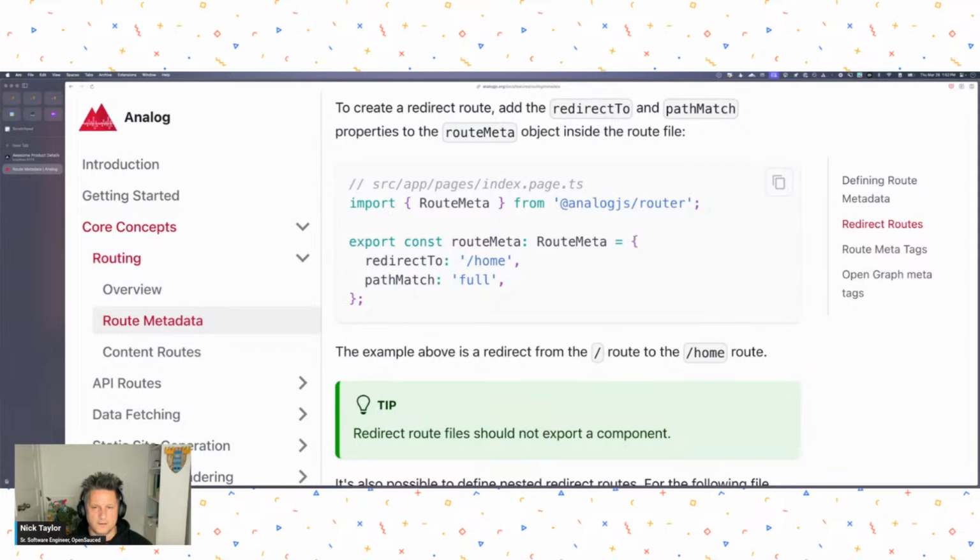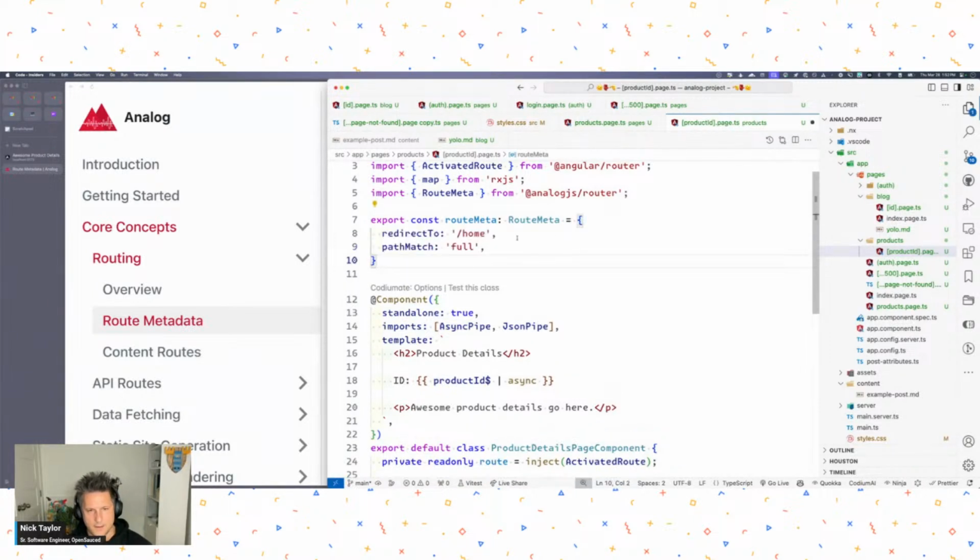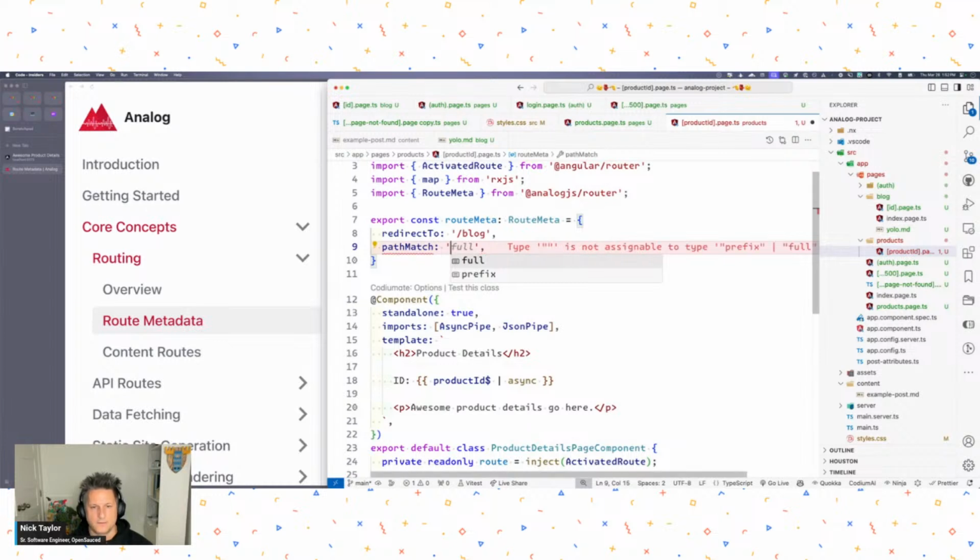All right, so metadata redirectTo, pathMatch full. Okay, let's try this one because this one will be interesting. Let's pop that there. And we're just going to say redirectTo, I guess we'll say blog, pathMatch full. Sure. Okay. What other options do we have? Is TypeScript going to give me? Yeah. So we have full or prefix. So you can have partial or full.